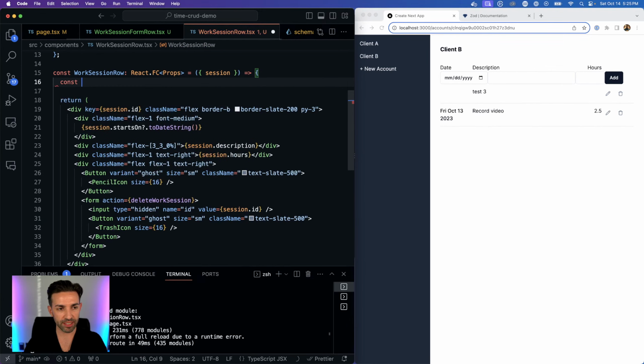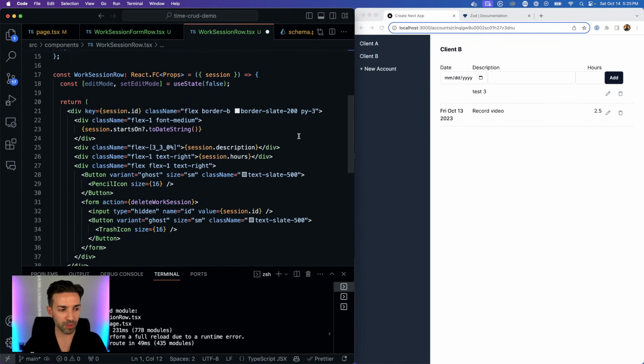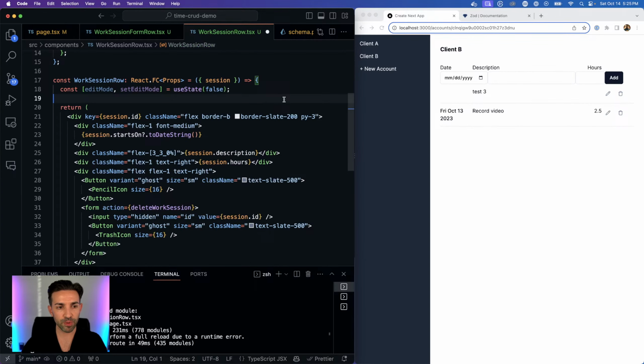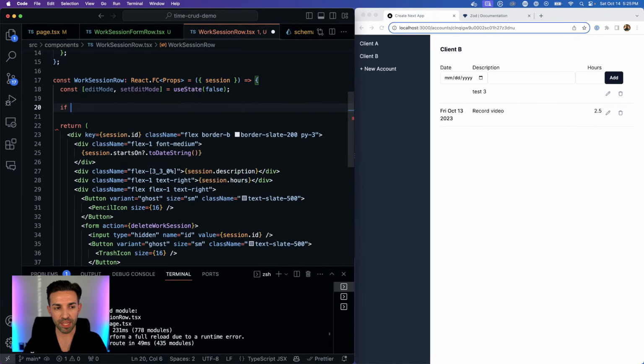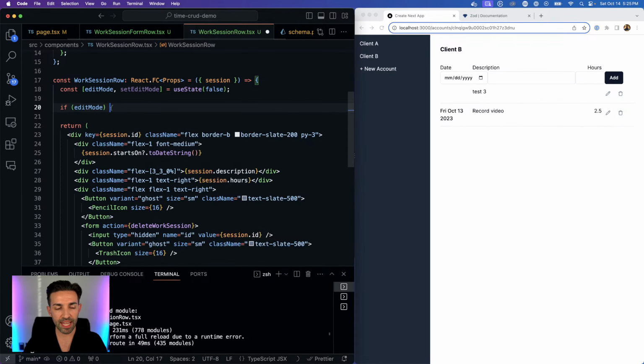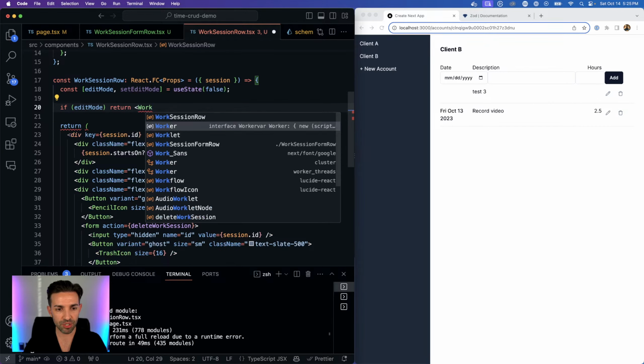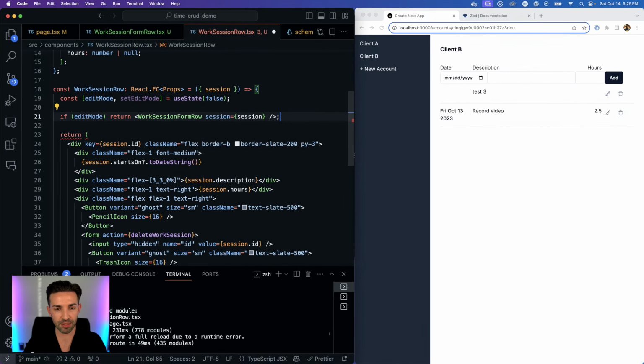So let's track some state. So again, let's say edit mode, set edit mode. Let's use our use state hook, which means at the top, we need to declare this as a client component. If we are in edit mode, then let's bail early and return an edit mode row. So we'll return a work session form row instead, where we're passing in a session here.